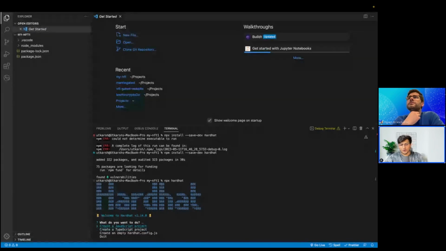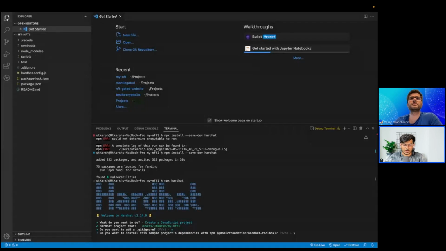Right? And then once we do that, use your arrow keys to navigate over here. You can see once I use my arrow keys, I'll be able to navigate. Then we create a JavaScript project, right? And we hit enter. Hardhat project in the same root? Yes, we type yes. And do you want to install the samples for the dependency? We type yes for that as well.